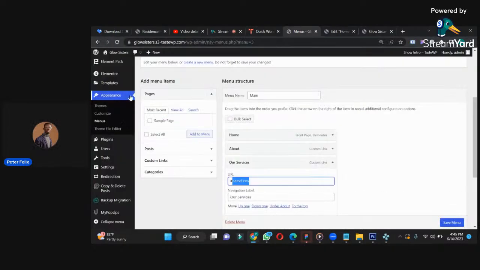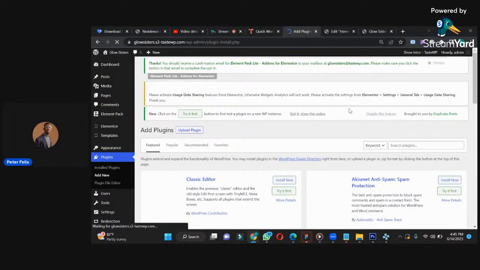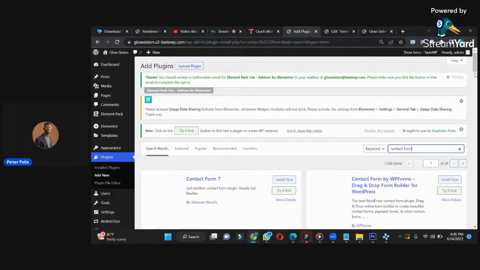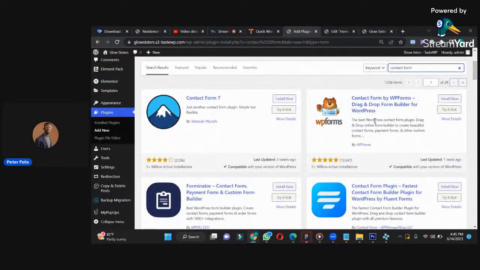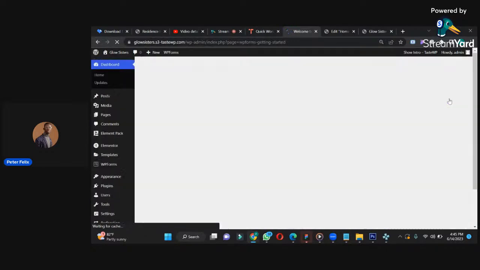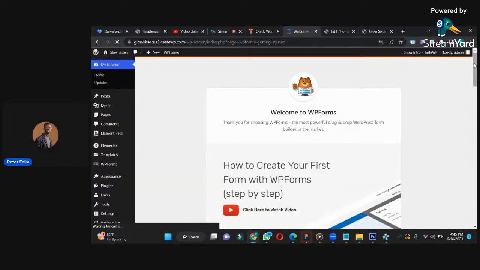Now, let me install a plugin. Click on Add New. Search for contact form. We have different contact form plugins. Now let's use this simple one. If you have Elementor Pro, you don't need to leave this page to create a contact form. So click on Install. Contact Form by WPForms. So activate it. Okay. Now that is that.